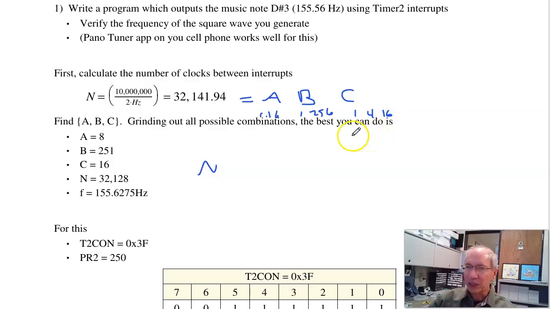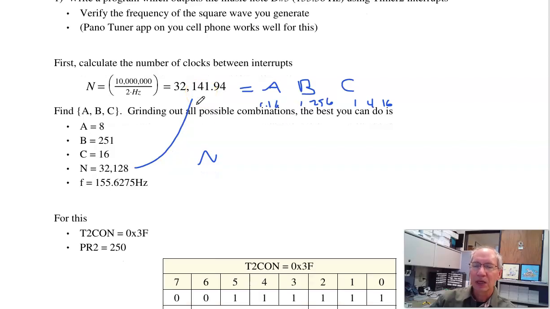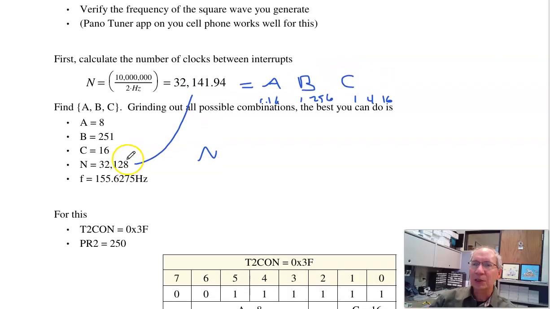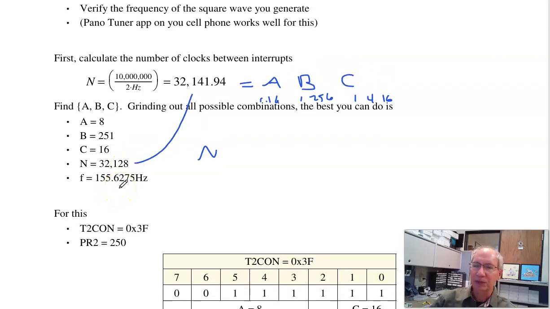Now, a lot of ways of doing this. What I did is I just threw a MATLAB program together, went through every permutation and found out which combination is closest. And it turns out A of 8, B is 1251, C is 16 is the best you can do. In that case, N is 32,128. A little bit wrong, but that's the best I can do. The corresponding frequency, instead of being 155.55 Hertz, is 155.62 Hertz.